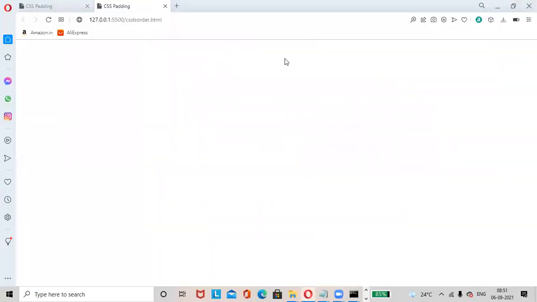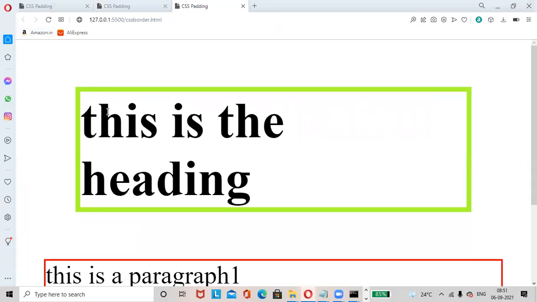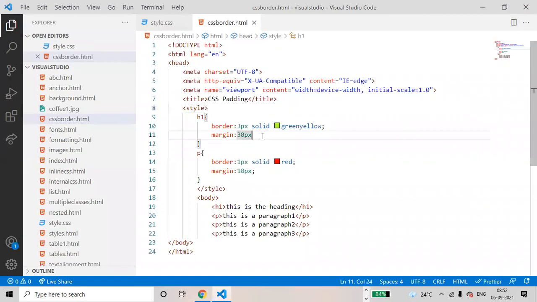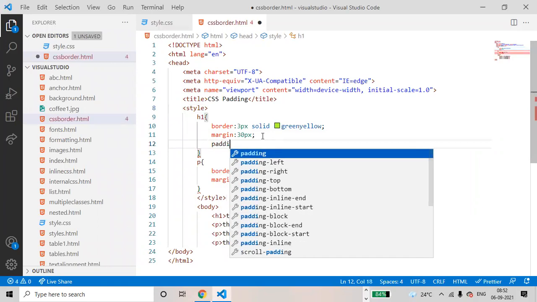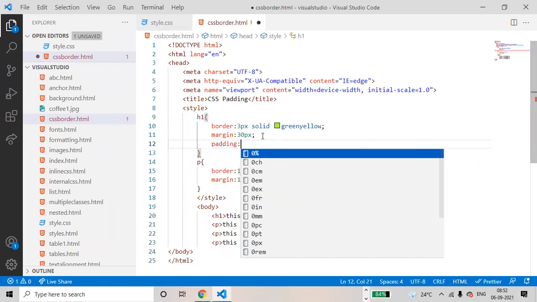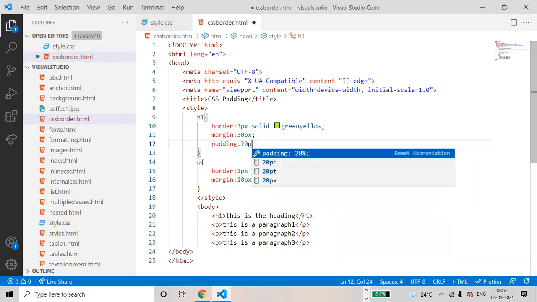Open with live server. What is the difference between margin and padding? See, margin means this distance. This is the margin distance. Padding distance means inside the border. Margin is outside the border. We'll apply padding also. Margin and padding also we can apply, just to avoid confusion about what is margin and what is padding.